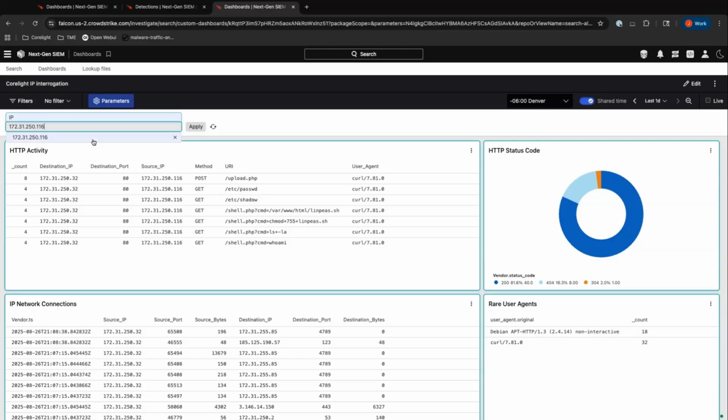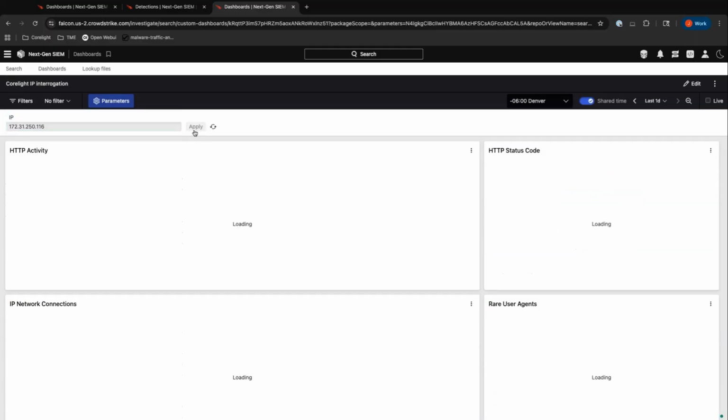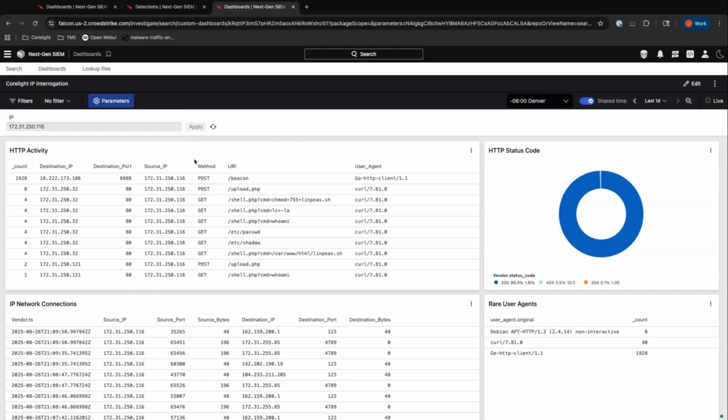Now let's see what this IP address is, 172.31.250.116. We will paste that in and add it and apply it to this dashboard. And here we can see where it was the source IP address for this activity to our compromised system, but we also see that it is reaching out to a host on the internet at this IP address on destination port 8888 to a URI named Beacon. And we can see almost 2,000 connections have been made to this URI.